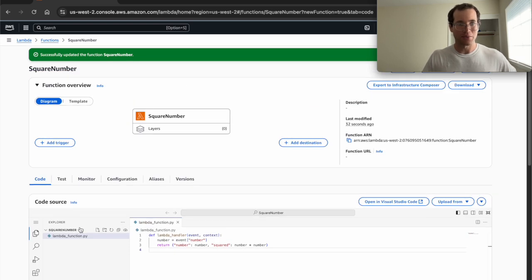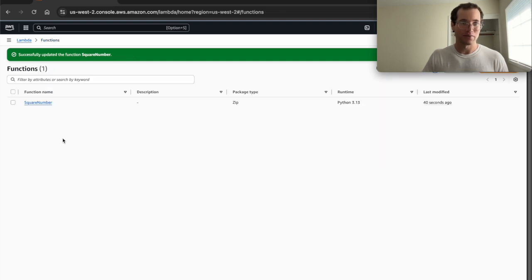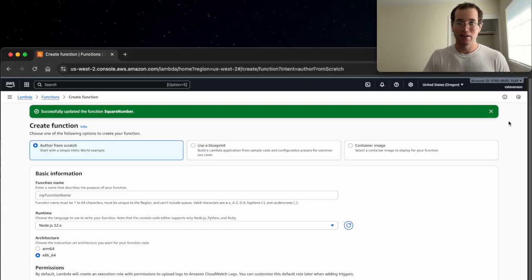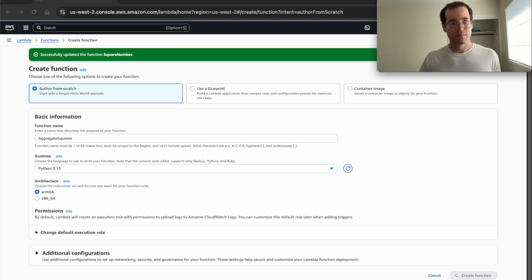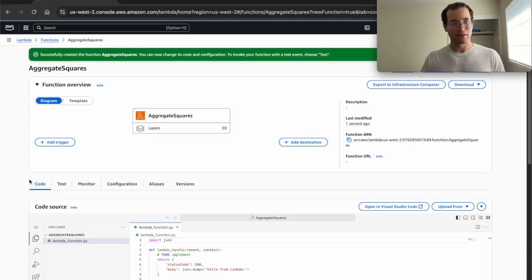Now that we've got a Lambda function for squaring the numbers, I'm going to create an additional function here to aggregate the outputs of all these Lambda functions. I'm going to call it aggregate squares. It's going to be running in the same Python 3.13 ARM64 architecture, and we're going to create that. Okay, so now we've created this function as well.